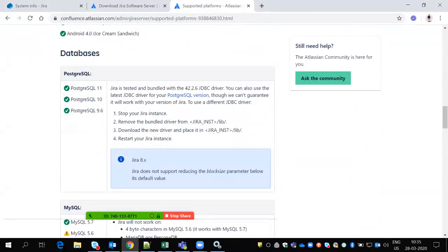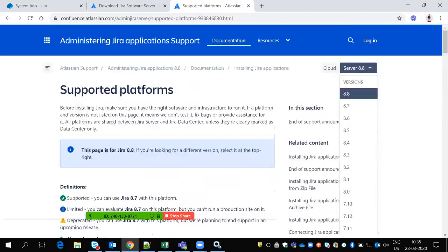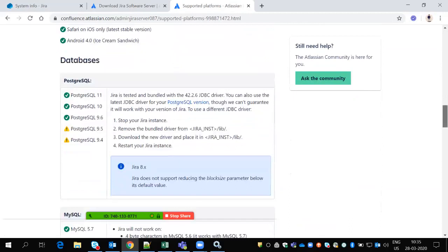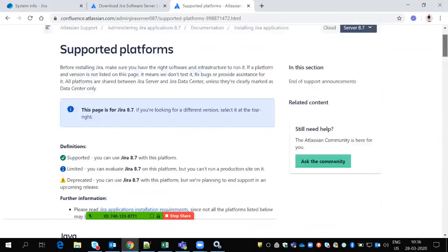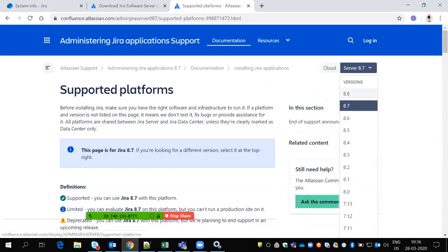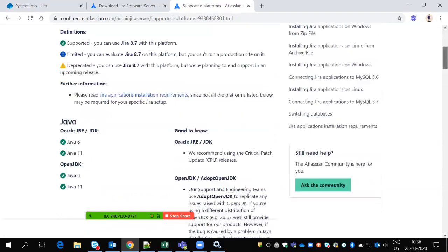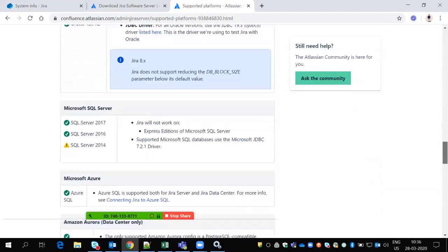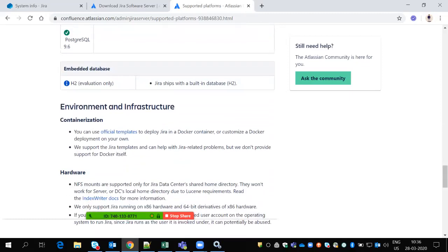But coming to 8.7, what I'm using, if you see 8.7, it might be different, I mean the operating system supported here. Like 6, 10, 11 will be supported. There might be some error here. But coming to 8.8, it has completely changed. So we need to upgrade all the supported platforms which are supported for 8.8, like databases, Java or operating systems. And H2 database is always supported. I'm using H2, so no need to worry about PostgreSQL issues.